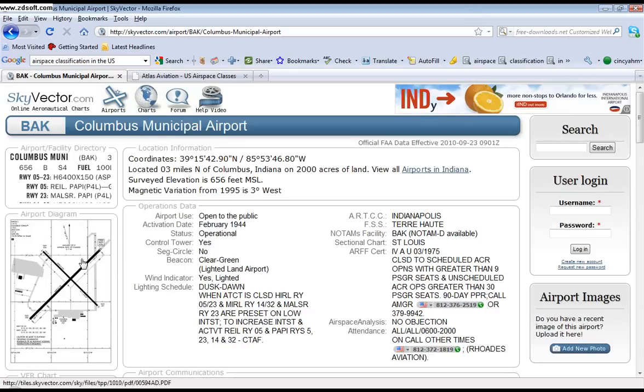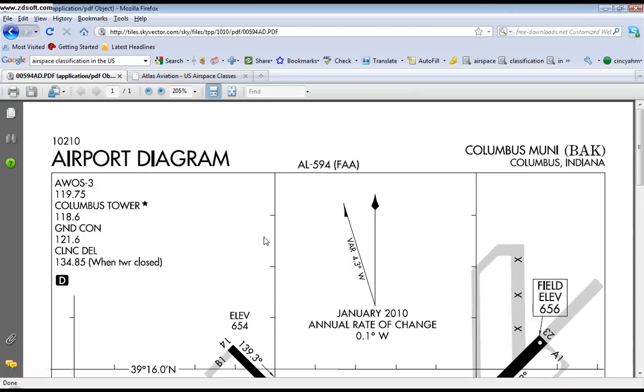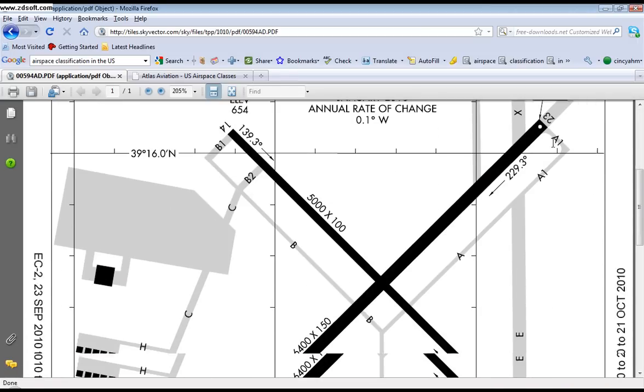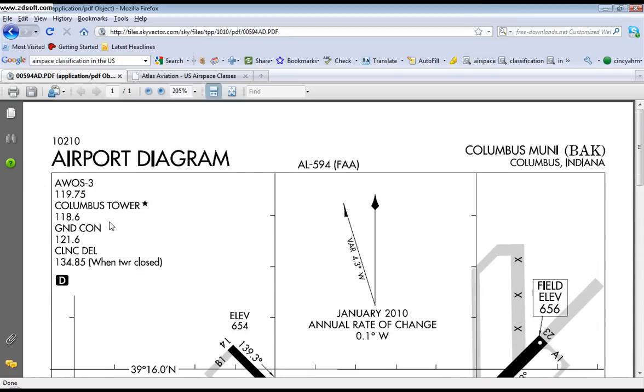We can also look at our airport diagram over here. Just click on that and it's going to bring it up here. Basically, this is the diagram of the airport. It's got the runways and taxiways. It's all the runways and all the taxiways. This airport does have a ground controller. We can look at these again. It's got an automated weather service station, 119.75.